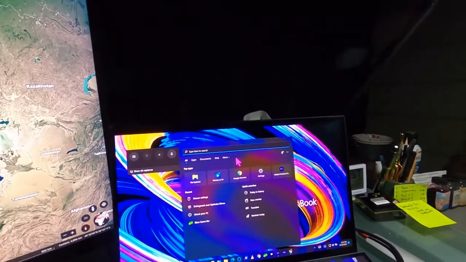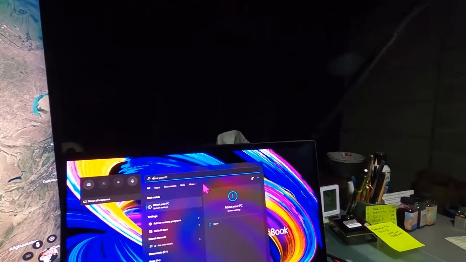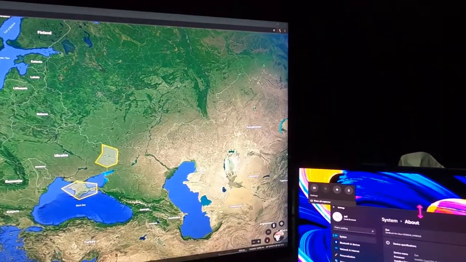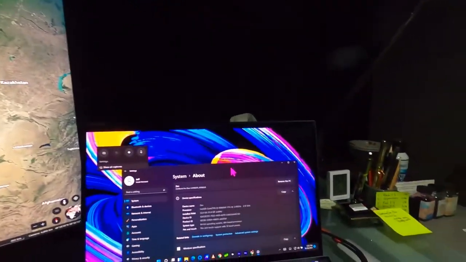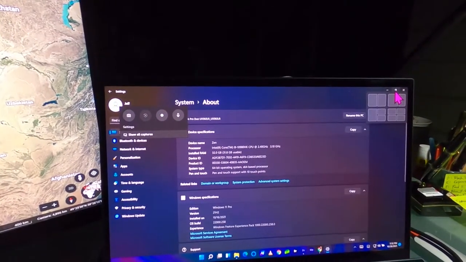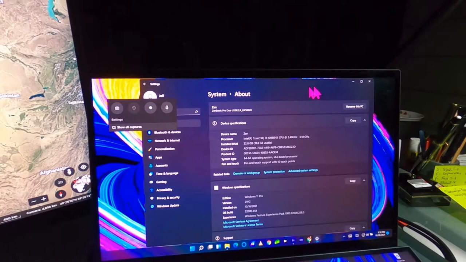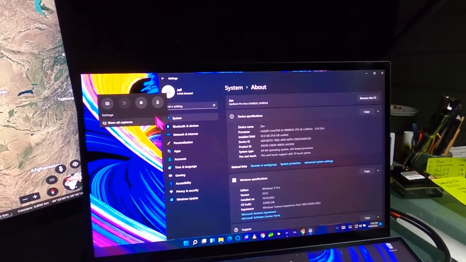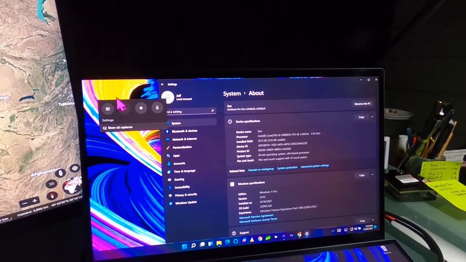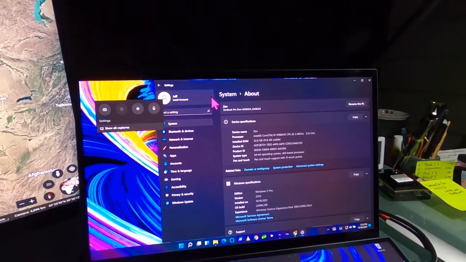So I just type in about, A, B, and it's about your PC and it has the system settings. Well, it came up over here. Let's see if we can move it back. Move it back over here and you can see what I'm running. Now notice this button comes up so I can record anything that I'm doing in this. I'll actually activate this in a second. Let's see, I'm not able to move this around right now.